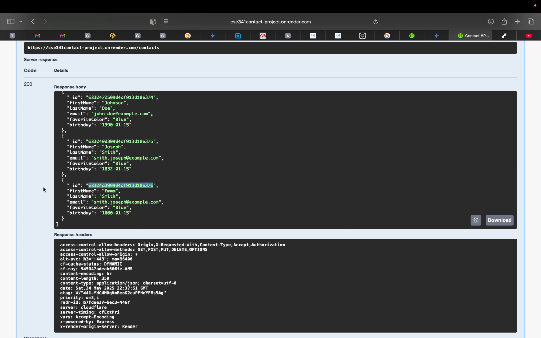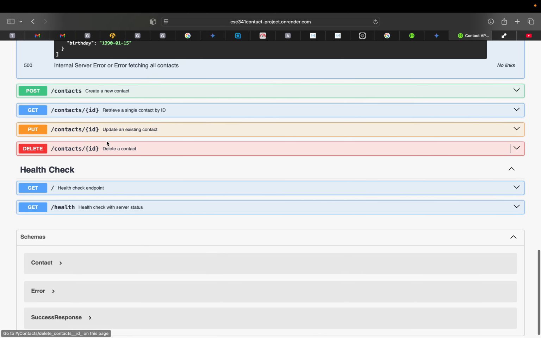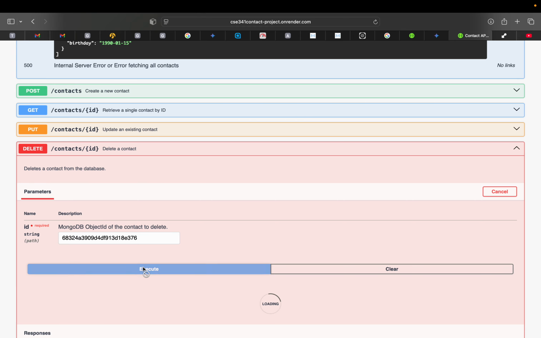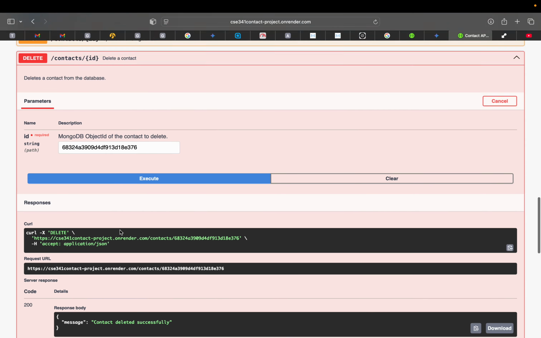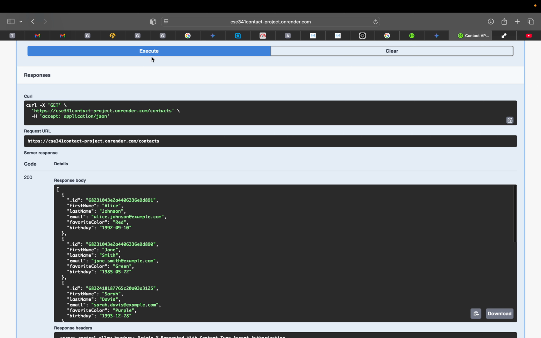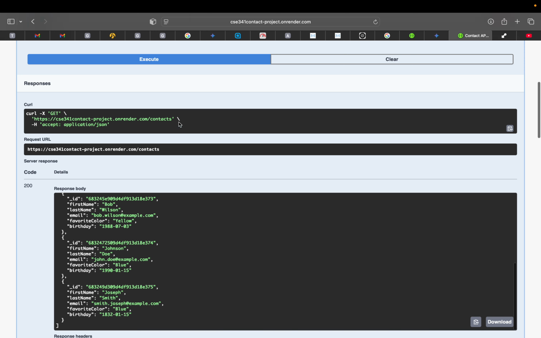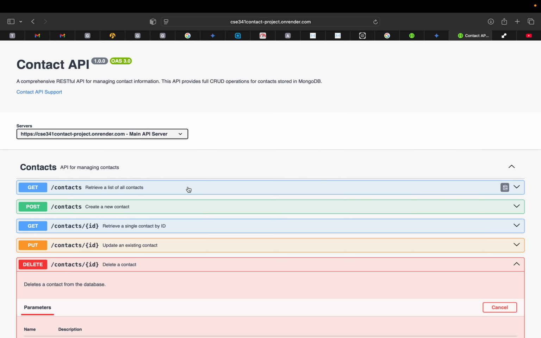Emma Smith. I'll be deleting this contact just to be sure that the delete endpoint works. Contact deleted. I'll get the list of all the contacts again. 1 2 3 4 5 6. There is no Emma Smith anymore. So yeah, that's for the Swagger documentation.